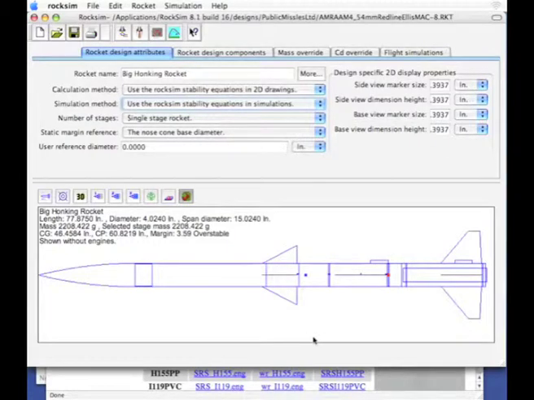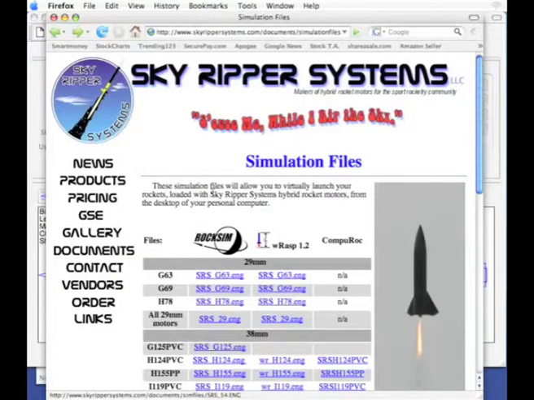Okay, this is a video on how to install rocket engines into RockSim. So here we have a design and it's got a 54 millimeter engine mount and we want to install some new motors. The first thing to do is to go to the manufacturer's website that makes the rocket engine.